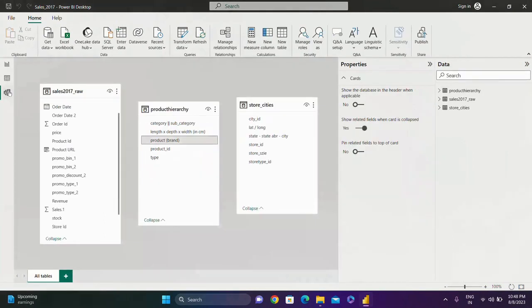I'll go over here, and right now you can see that I have three different tables with me. Sales 2017 raw, which is the table that we have used in our past sessions also, Product hierarchy and Store cities. These are the new tables I have added right now to explain to you. I have not shown you how I added them because we have already covered how we can import or transform the data. If you are not aware of it, please don't hesitate to watch the previous videos to stay connected with it.